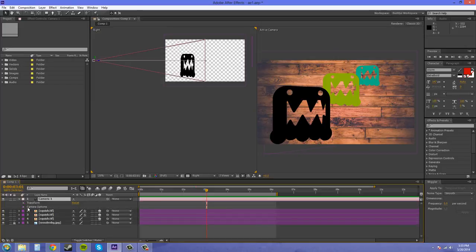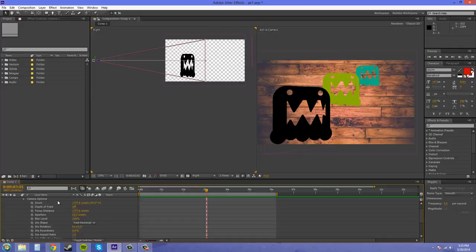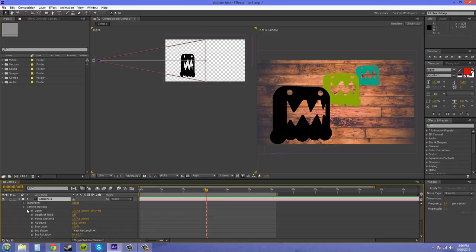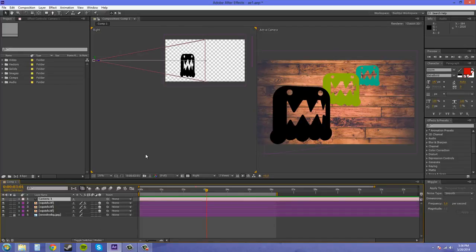If you twirl down here in your camera options, you also have these settings. You've got the depth of field, the zoom, the focus distance, and aperture, and you can use those to do different kinds of camera moves like rack focuses and things like that. So that's an overview of your camera settings, and now hopefully you understand how to use your settings a little better to figure out what you need in your camera.